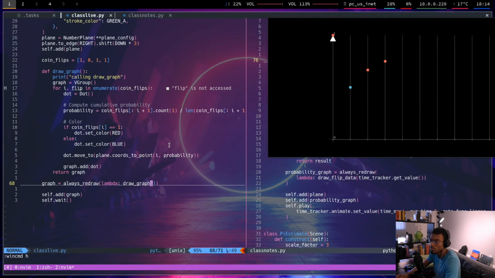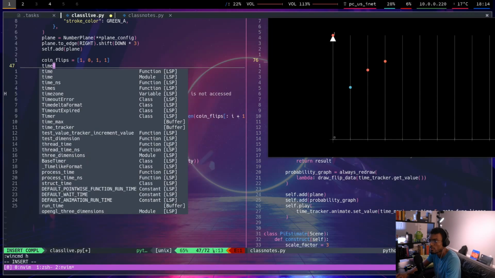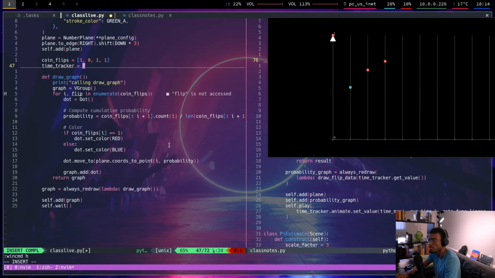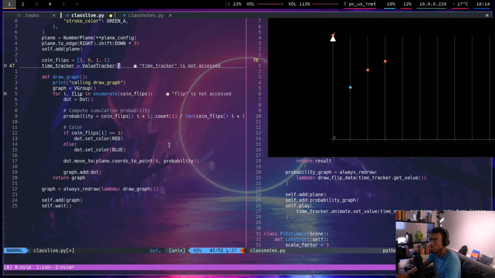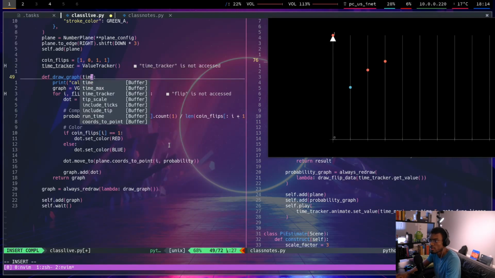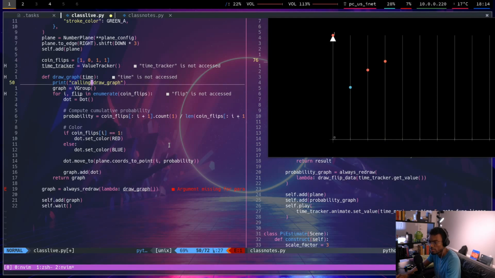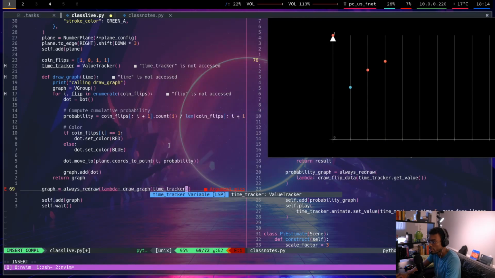Okay, next thing to do, I'm going to pass this. This won't just be constant. Instead, I'm going to pass a time, which will be determined by a time tracker. So this is going to start at 0. This will take in a time. And what I'm going to return is draw graph at time tracker.getValue.